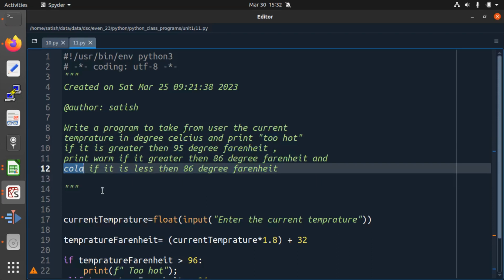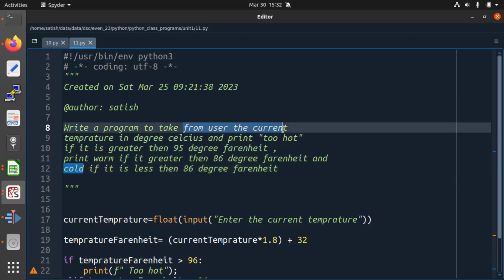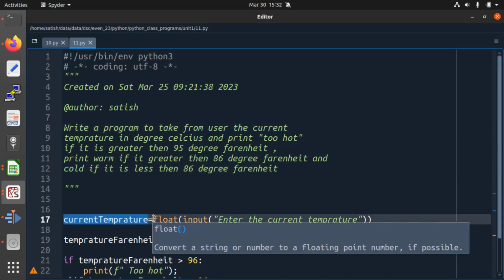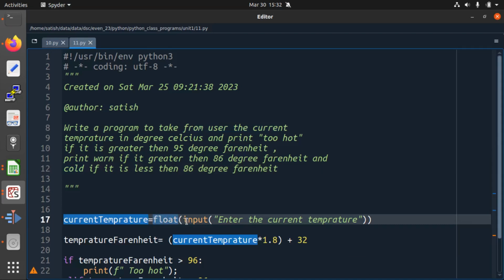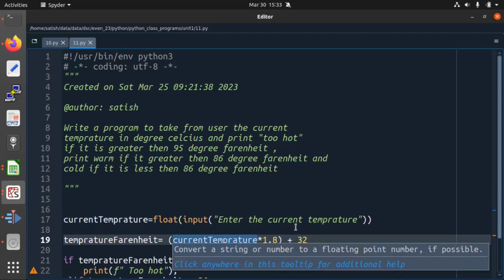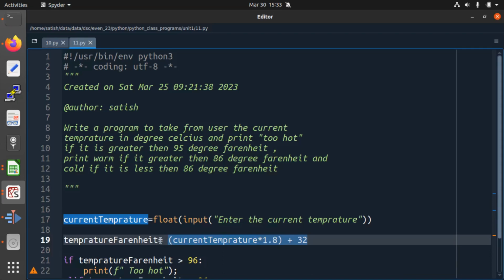The first thing required is to take the current temperature as input from the user. We are calling the variable current temperature, assuming temperature can be a floating point number, taking an input, and asking the user to enter the current temperature. This variable will store whatever the user inputs as current temperature. For the conversion from degrees Celsius to Fahrenheit, assuming this is in degrees Celsius, the formula is degrees Celsius into 1.8 plus 32. Whatever we get here, we're going to convert into Fahrenheit. So this will be the Fahrenheit value.